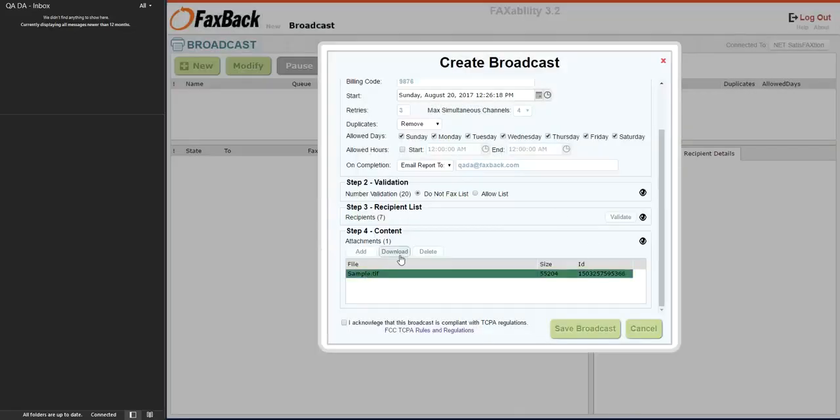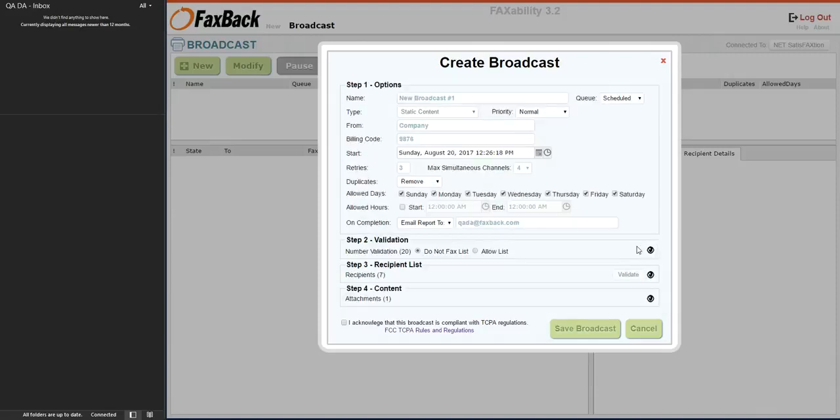The download button does just that. It downloads the attachment you have selected. So if you have a previous broadcast you would like to verify what you sent out, you can select it and download the attachment to verify, or if you need to use it again. So after that, it is all done and set, ready to go and send your fax broadcast here.